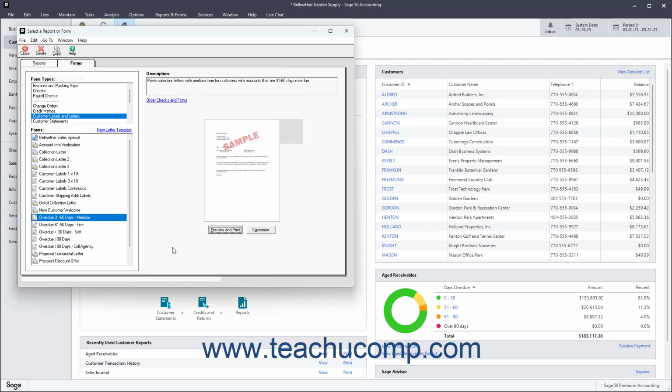After writing your letters, you can close the Select a Report or Form window by clicking the Close button in the Windows toolbar.